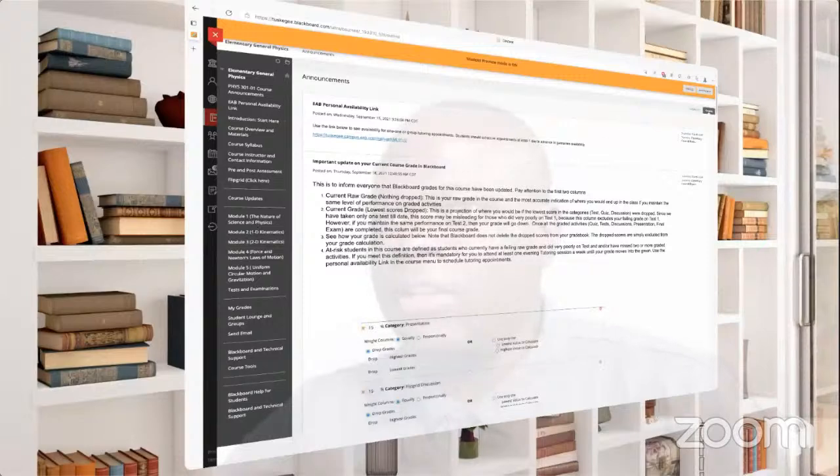So in the announcement section at the very top, you can find my personal availability link. If you desire to set up an appointment, either for the evening tutorial sessions or the regular office hours, you will need to click on this link and it will prompt you to log into Navigate. Once you log into Navigate, you will have two options.